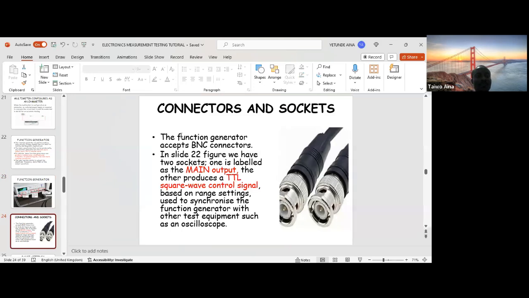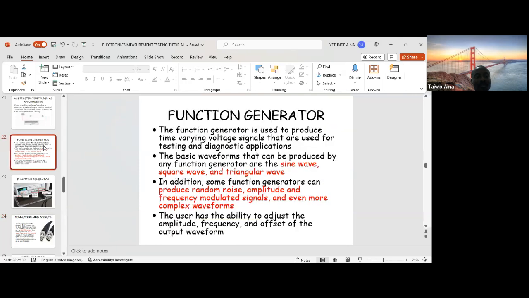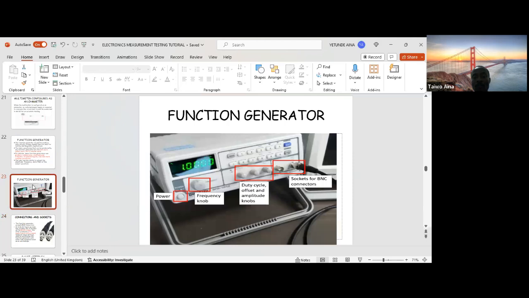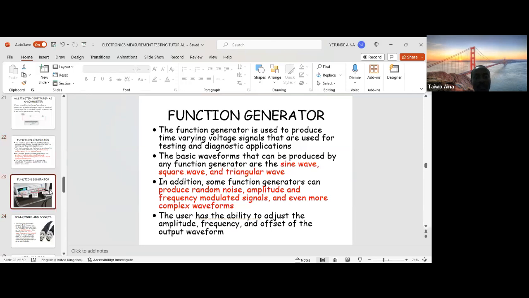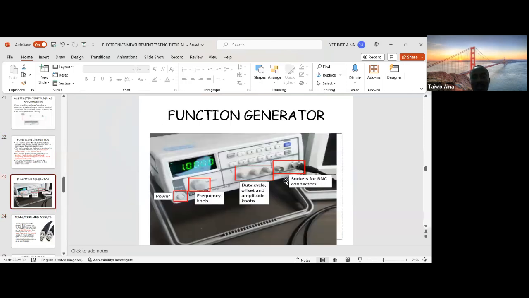And as you can see from this slide 22, we can see the detailed description of our function generator. Now, taking a look at what we have in this slide 23, we have two sockets there. The two sockets are this port and this port. As you can see, the BNC cord is directly connected to this one, and we can also connect it to this one as well.